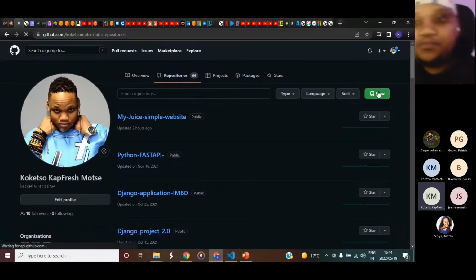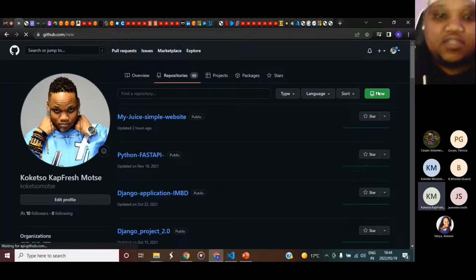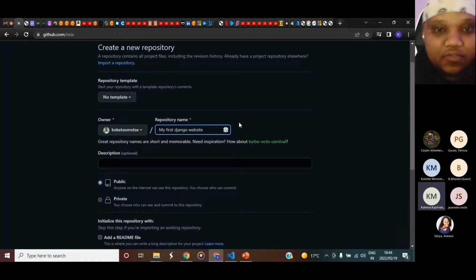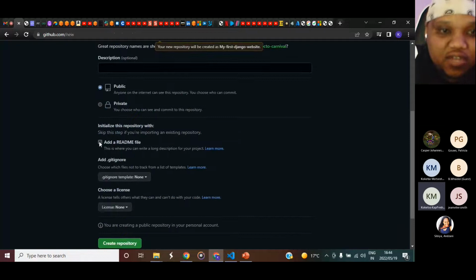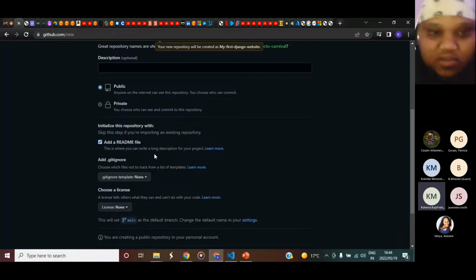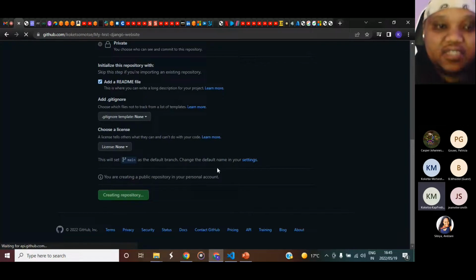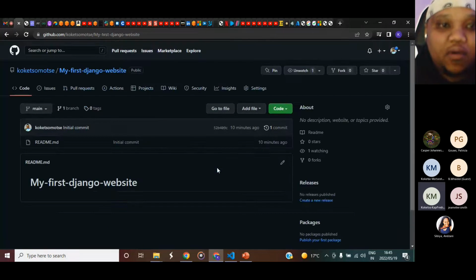You'll go to New. In this new repository, I'm going to call this my first Django website. You can call it whatever you want. Just scroll down and make sure you add a README file, and this is going to be quite important, and I will tell you why. Right, so you create the repository. Remember, guys, a repository is just a bucket that helps us to store our code, right?